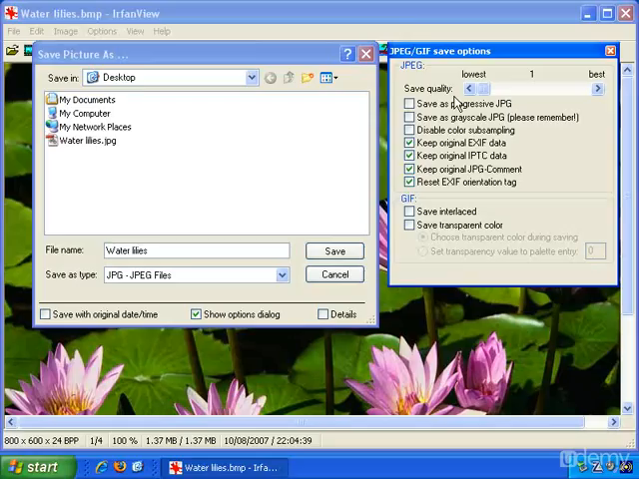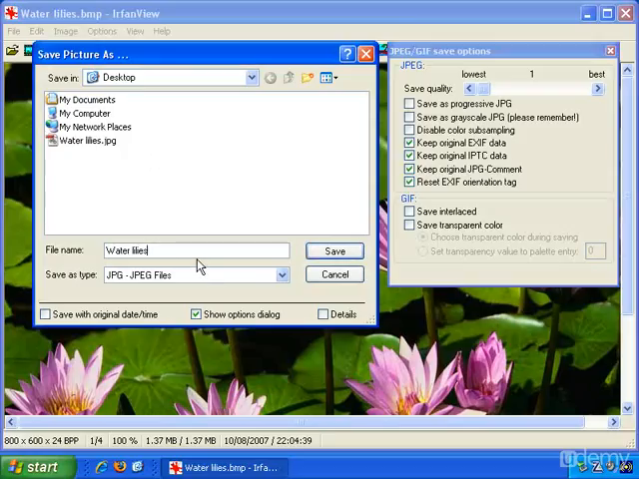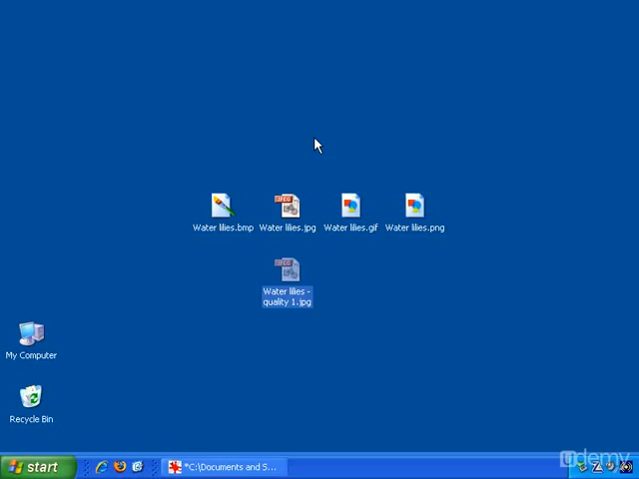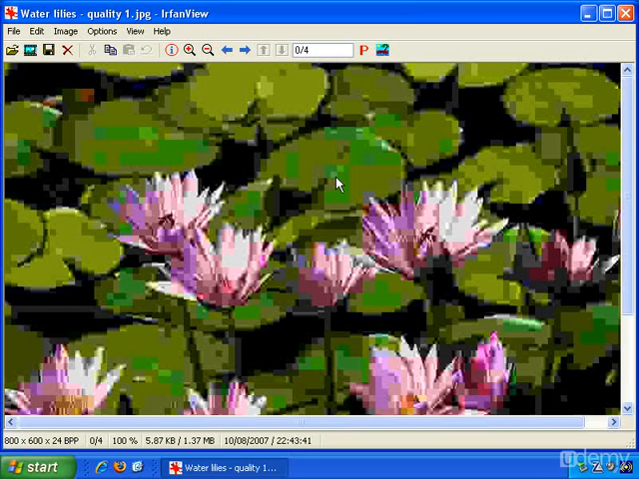So, okay, we've saved quality as 1. I'm saving it to the desktop, and I'm going to call it Water Lilies Quality 1. And let's see what I've done. Save. Okay, that's saved, and I've gone to the desktop, and here's our original JPEG, and it's 217 kilobytes, and here's our Quality 1 graphic, and it's 5.86 kilobytes, a huge difference. And let's see what it looks like.